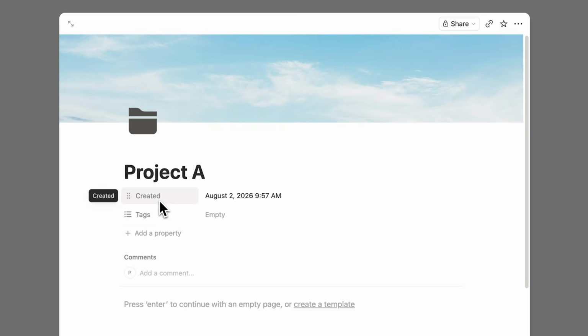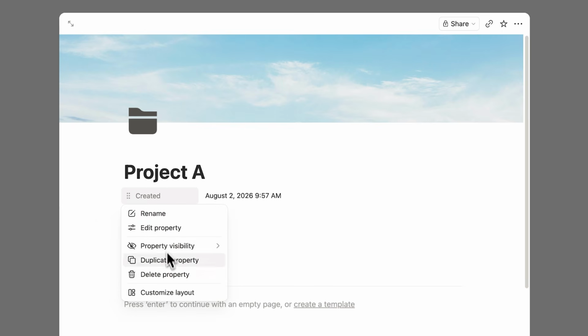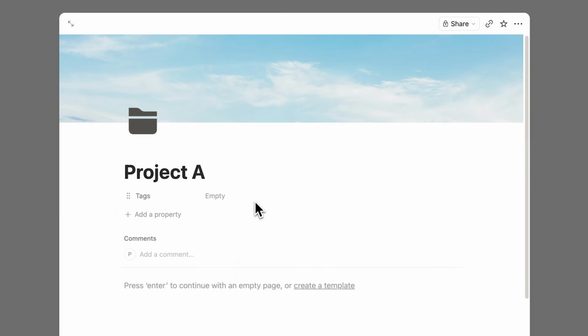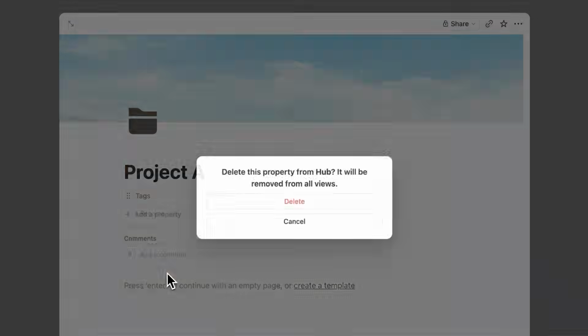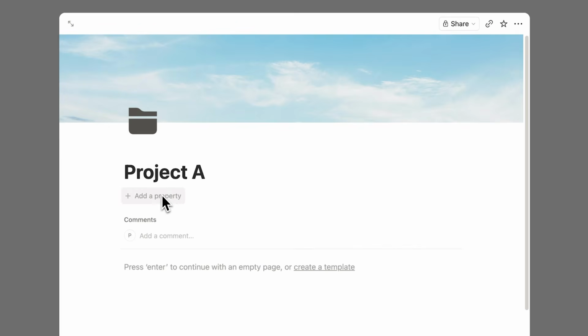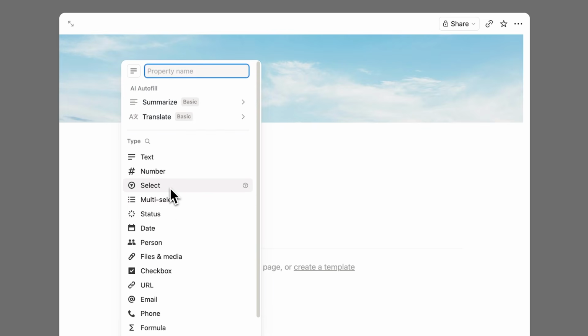By default, you can see there's this created one and this tags here. So what I'm going to do is delete this created one. We won't need that. And I'll delete this tags here as well, just to show you how to do that from scratch. So I'll click here on add property, and I'll click on select.